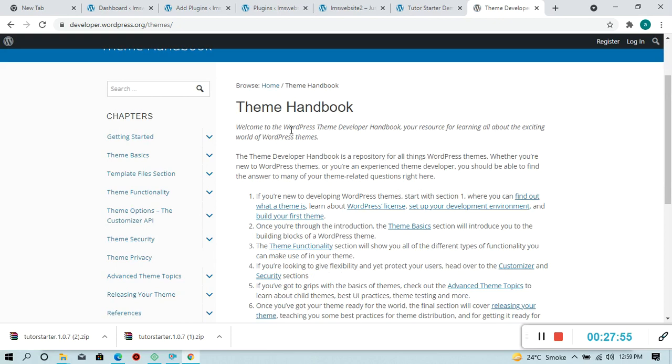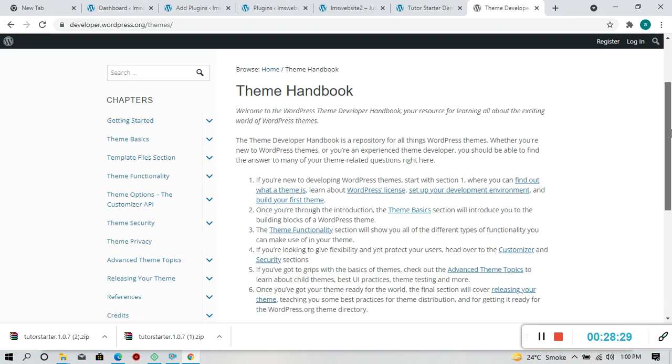Welcome to the WordPress Theme Developer Handbook, your resource for learning all about the exciting world of WordPress themes. The Theme Developer Handbook is a repository for all the things WordPress theme. Whether you are new to WordPress themes or you are an experienced theme developer, you should be able to find the answer to many of your theme related questions right here, right? So I hope guys you're getting my point, and you are applying your mind to what I am trying to teach you, what I am trying to show you here.